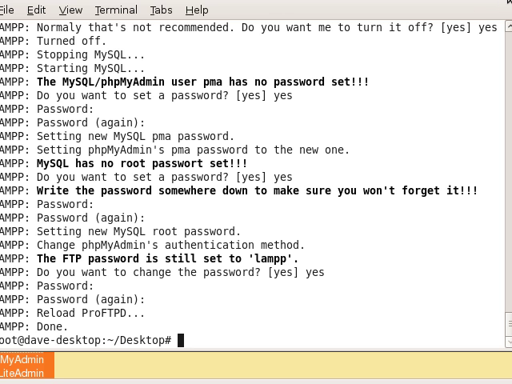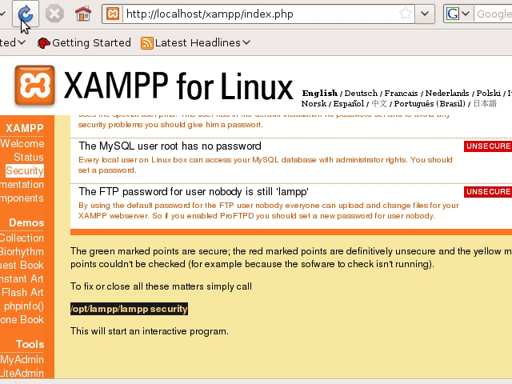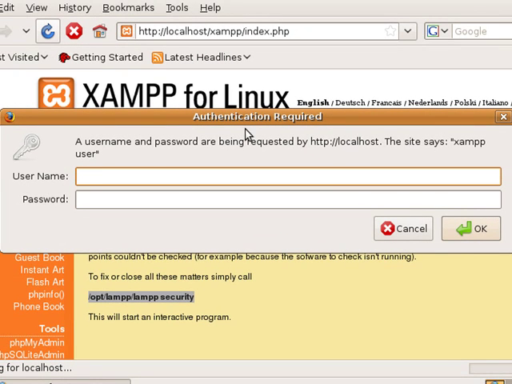So we can go ahead and close this window now, and we refresh this one. And this is where we set that password. And I said the username was lampp, L-A-M-P-P. And now enter your password that you typed for it.